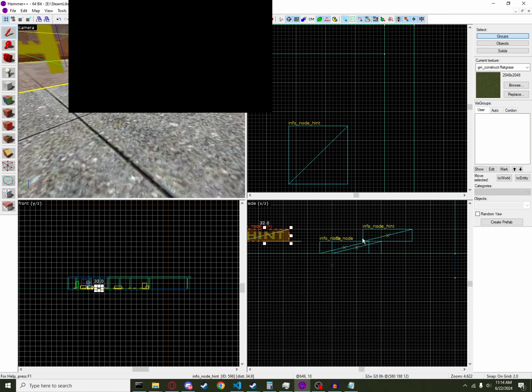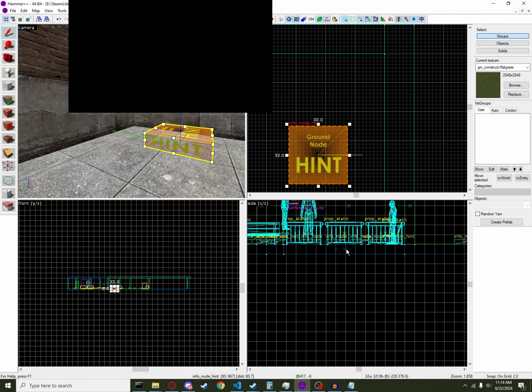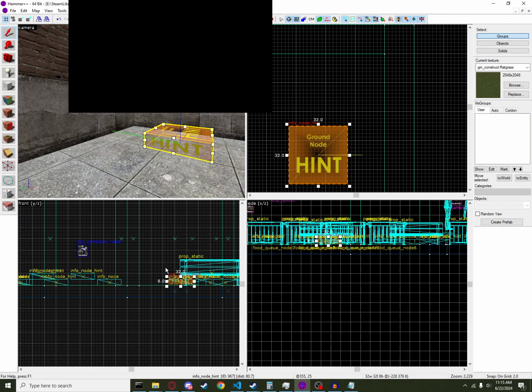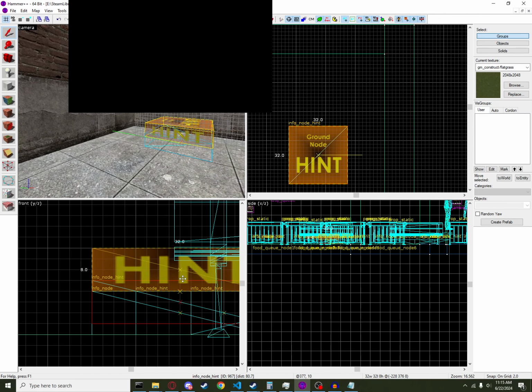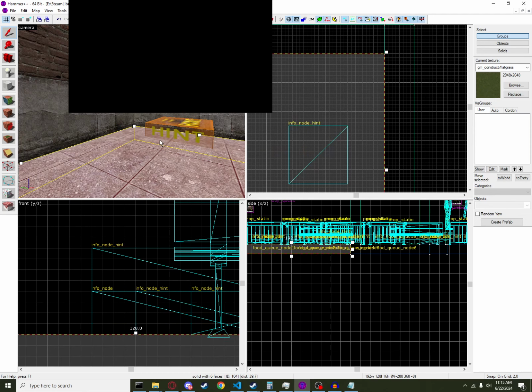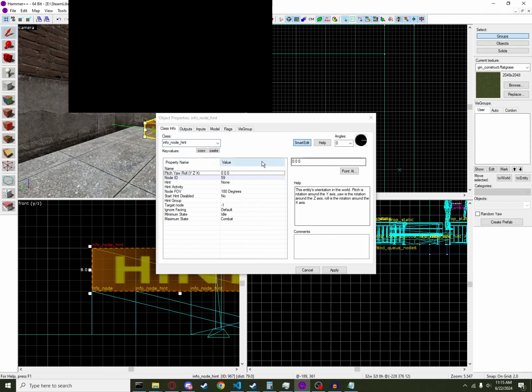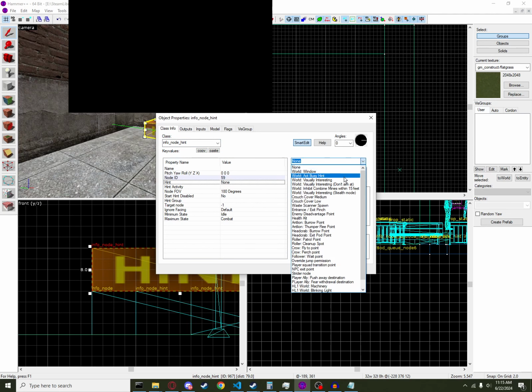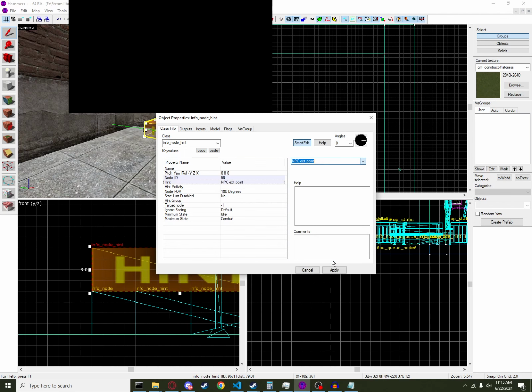So the height of these nodes, we're going to want to go back over here. It should probably be easier to do it in this view. We're going to want to do that. That's just good practice for these and probably all your other nodes, but I don't really do that. So what we're going to do is change this node to an NPC exit point.